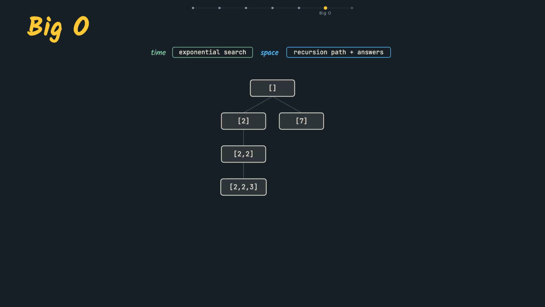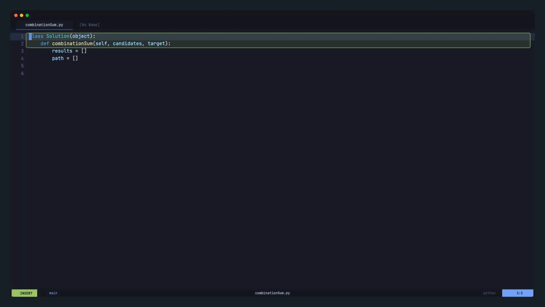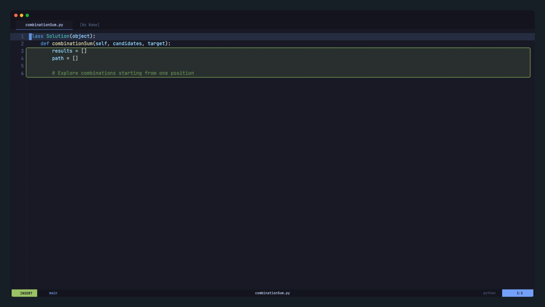The search can still branch a lot, so the time depends on how many paths we explore. The extra memory is the recursion path and saved answers. Let's write it. First we set up results and path, then define backtrack with start and remaining. Those are the two pieces we tracked in the trace.